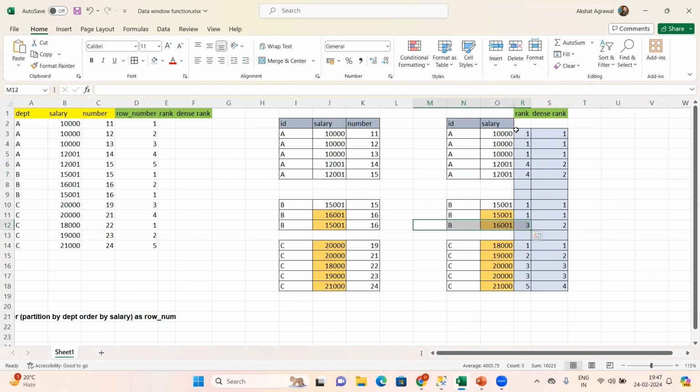So what is the purpose? What is the use case? Let me tell you. Let's say someone asks you to get the highest earning members of each department. Or let's say the lowest. Right now we are sorting the data in ascending order, so we can get the lowest.